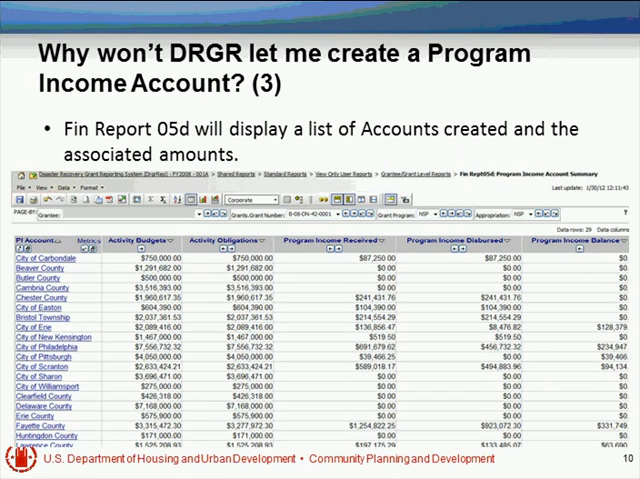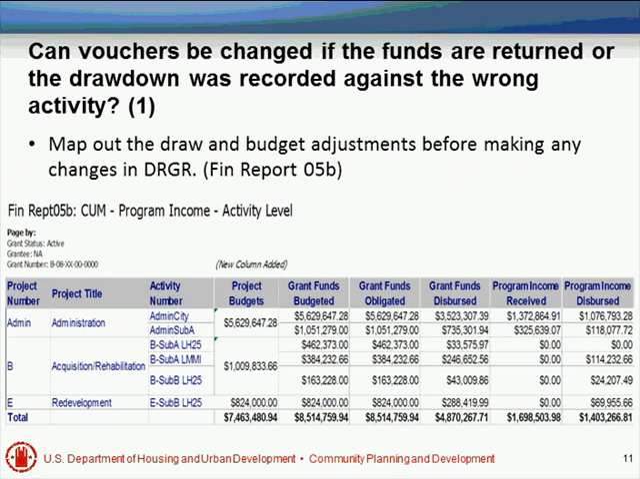If you don't have any program income accounts in DRGR, when you're looking at your vouchers, you'll see things that say a general account. That just means it's not been assigned to a revolving loan fund or a program income account. So that kind of information, at the unassigned level, won't show up in this report. This report will only display things if you have created program income accounts.